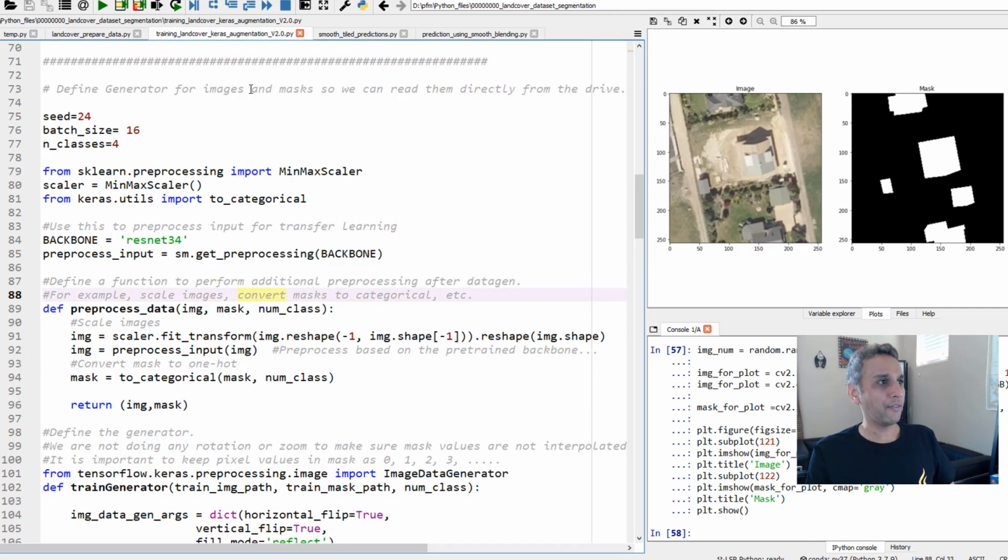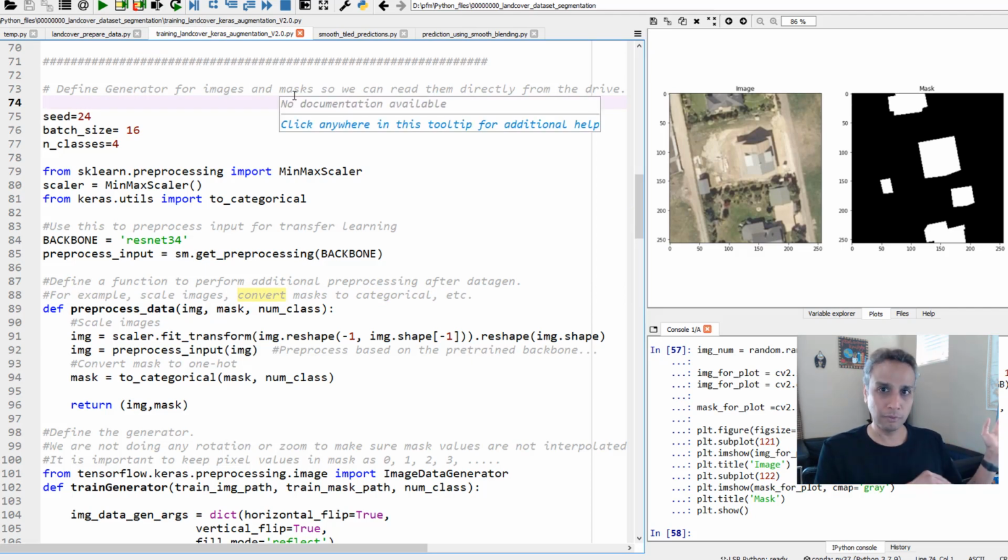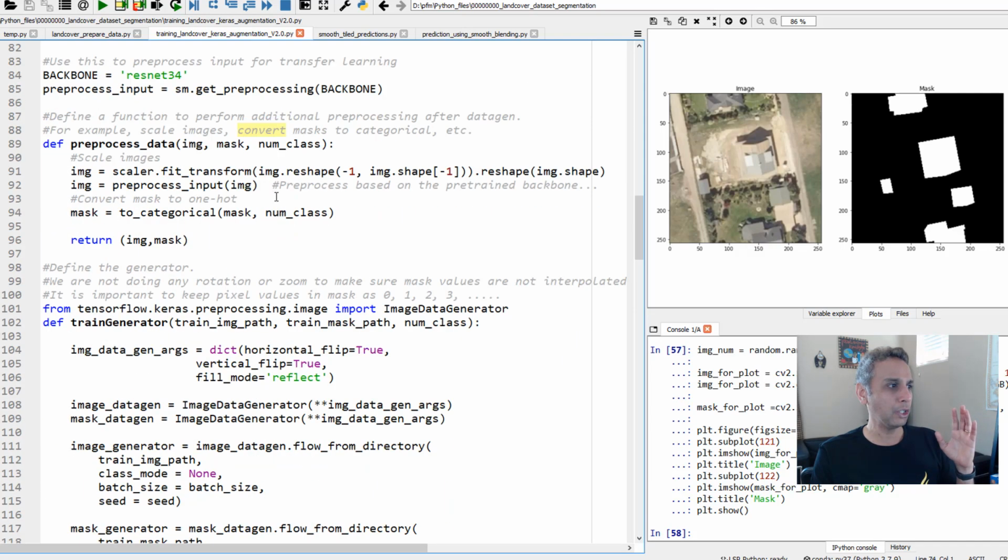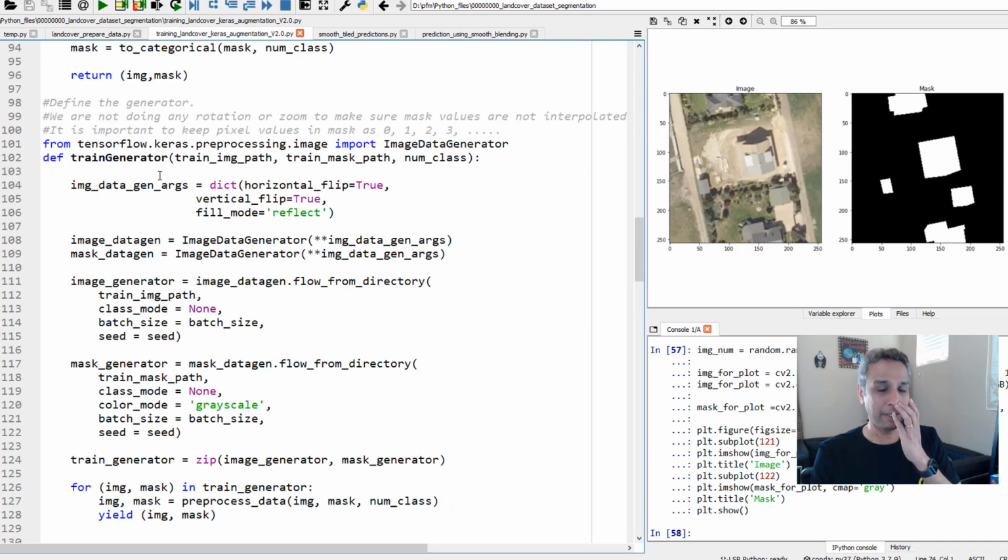Let's define the generator for images and masks. I did a Python tips and tricks video a few weeks ago on this topic, where I showed, hey, if you want to use image generator, but then you would like to pre-process your images or convert your masks into categorical, how to do that. Okay, you can watch that video. I'll cover that in a second.